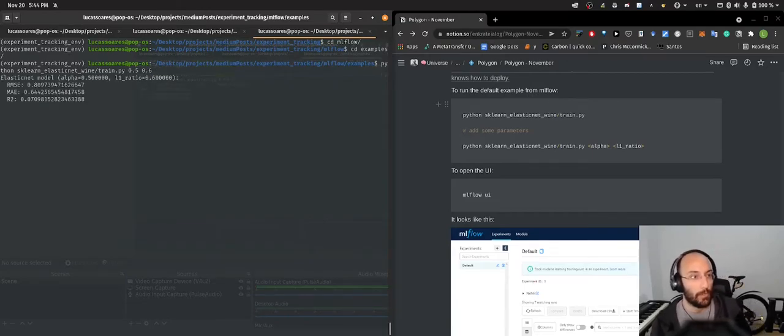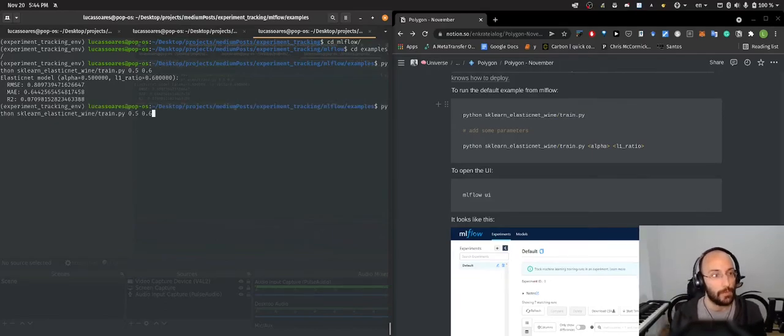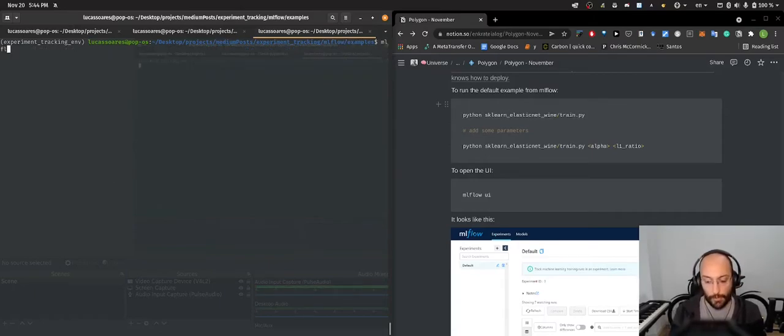And now we're running some training code. As you can see, these are the performance metrics. Let's run that again with different parameters. So let's say 0.3, 0.7. Perfect. Now that we have two examples to analyze, we can go to the UI from Mlflow.